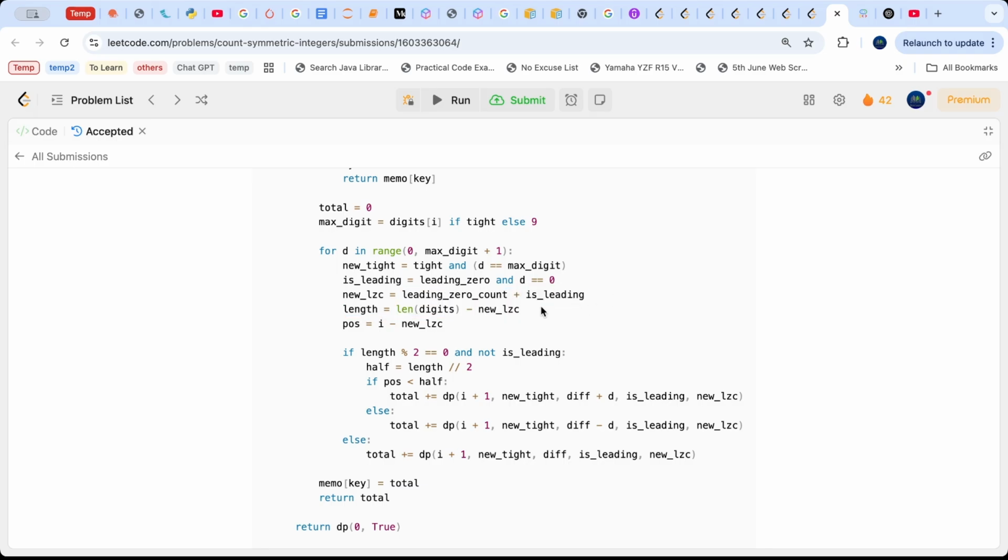What is the length of my number? So it is equal to the length of the digits minus the new 0 count. So all the zeros in the initial part will be removed, and this is going to be the length of our number. And then we are going to calculate what's my current position. For example, if the number is 0099, then I may be at index number 4 and we have two leading zeros. So the position is going to be 4 minus 2, that is going to be 2, right? So 0099 has a first number at 9, which is index number 2. So that's the position here.